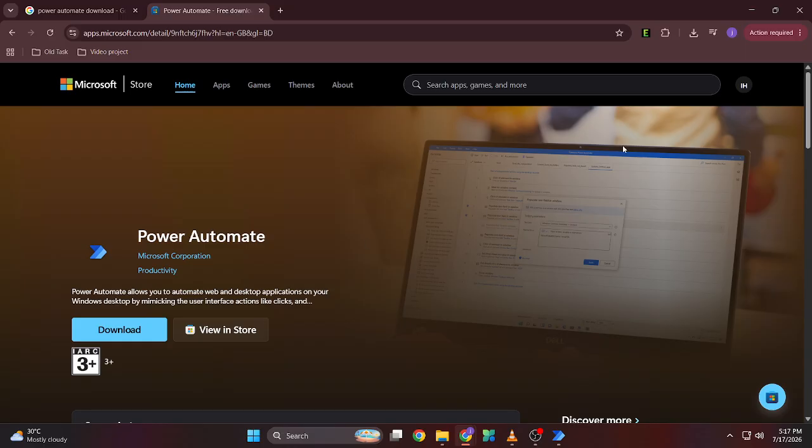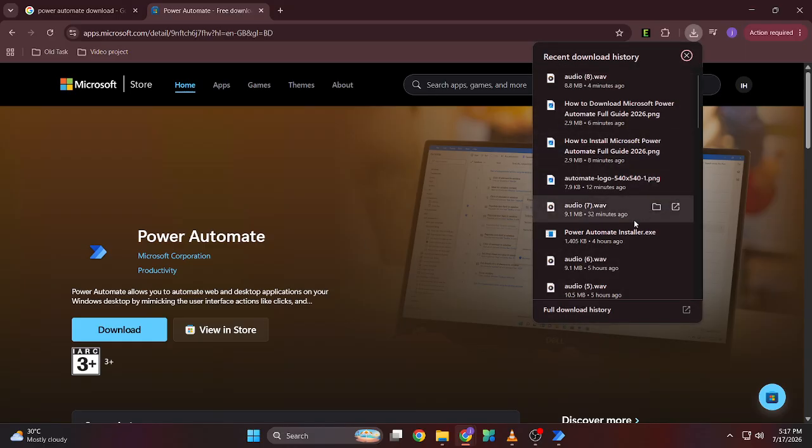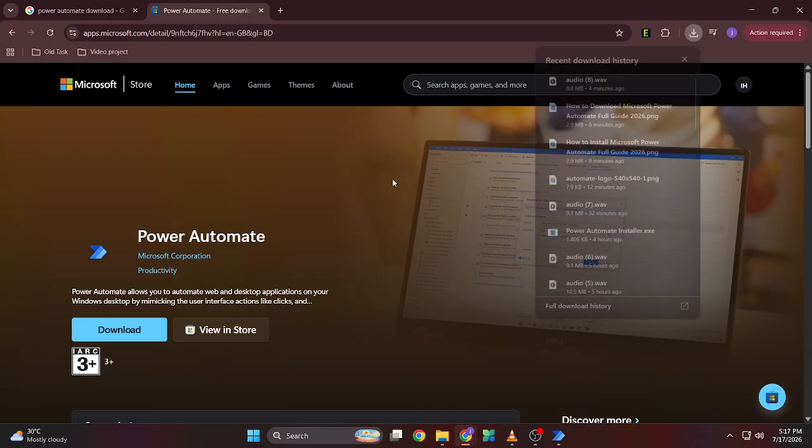After the download is complete, open your Downloads folder or use your browser's download list to locate the installer. You're now ready to begin the installation whenever you want. Finally, confirm that the installer downloaded successfully and is ready to run. If needed, download the file again from Microsoft's official website to ensure you have the latest version.